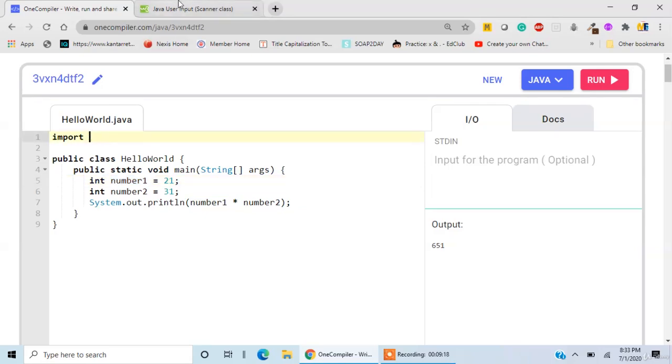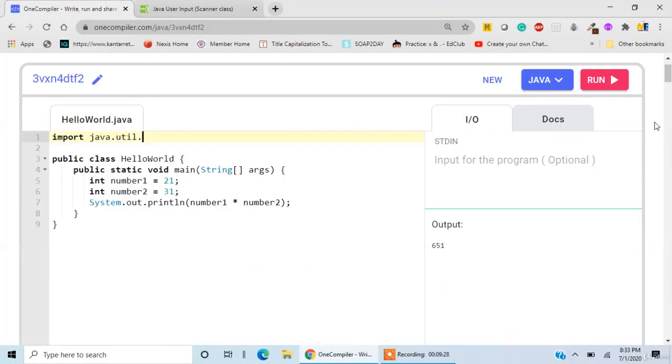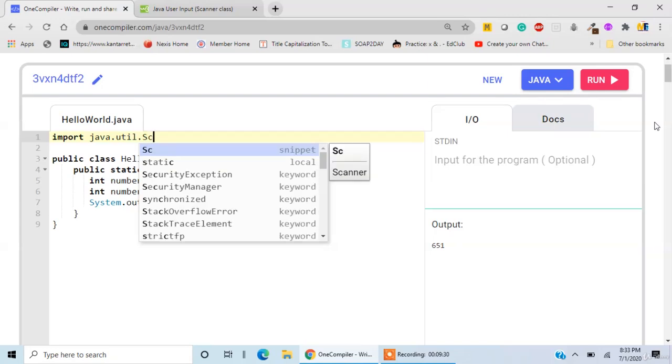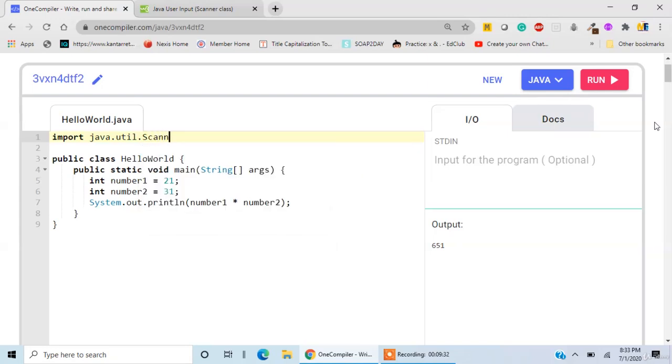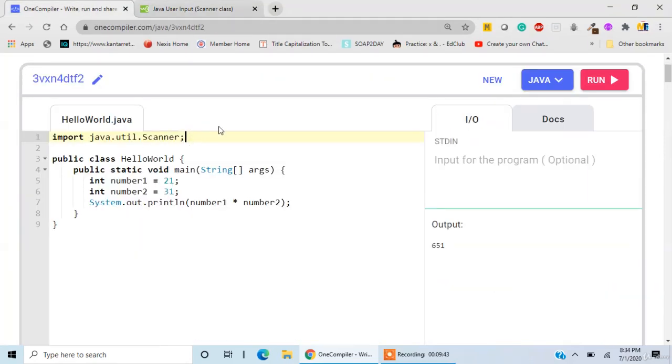And all we have to do is write java.util. How did I know? I went to the documentation and found out this thing. And always, every class will always start with a capital letter, Scanner, right? Semicolon over here. I hope the keywords are right. You have to write a semicolon.